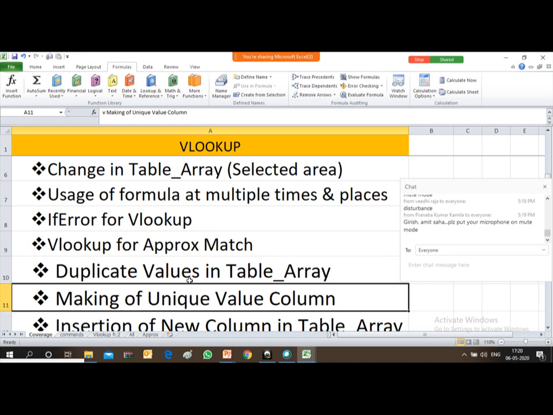Friends, making of a unique column. So how is a column of unique values made? We will be learning about this also.